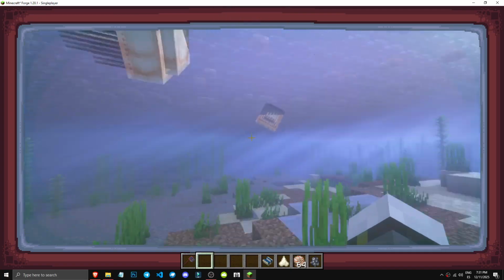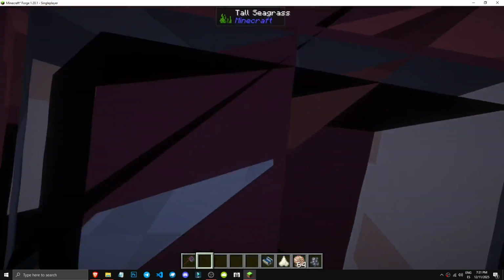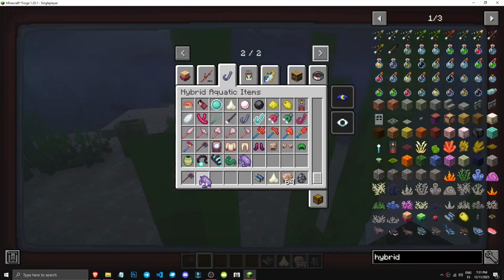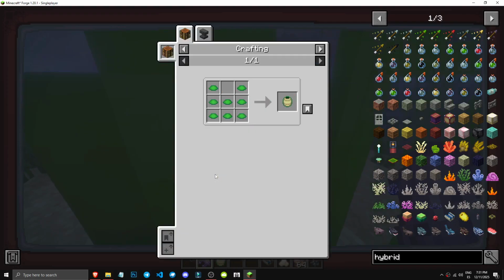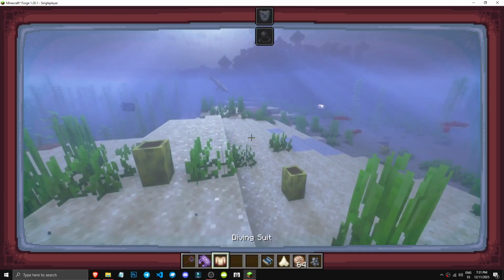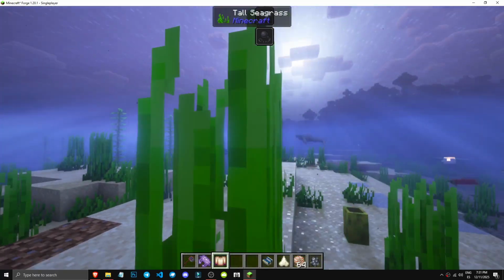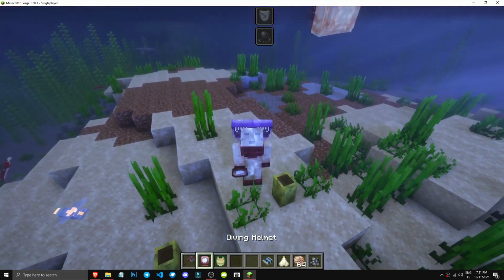Well, I'm mentioning this at the end for the real enthusiasts, okay? Here we have the diving suit. There's also a jellyfish hat and a turtle chest plate that give us 6 armor points, right? And armor toughness too. Let's see how it looks when equipped. Okay, there we have it. We also have a jellyfish that's pretty cool.